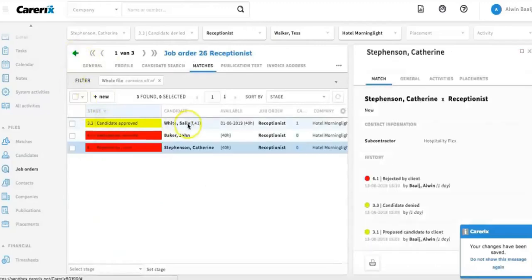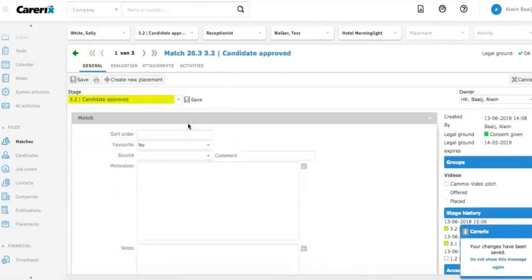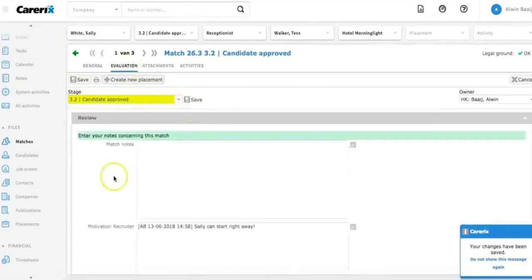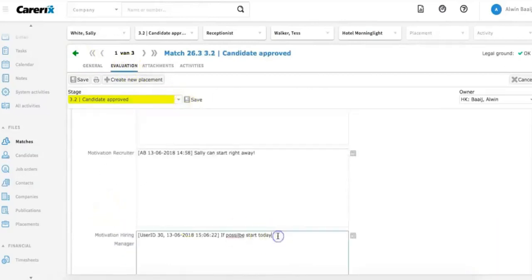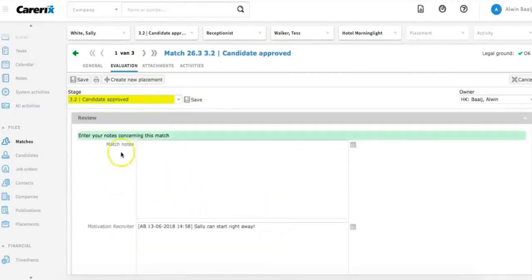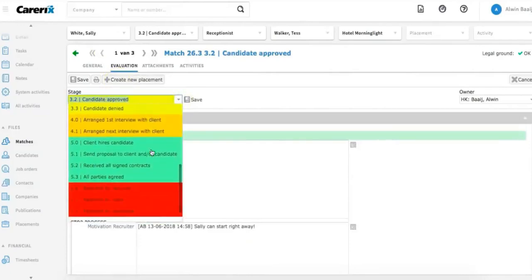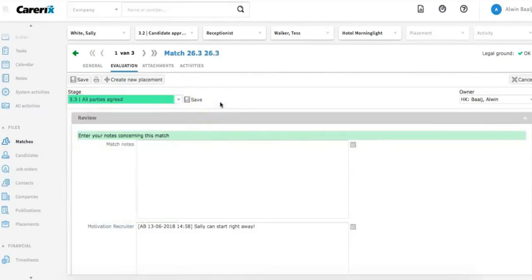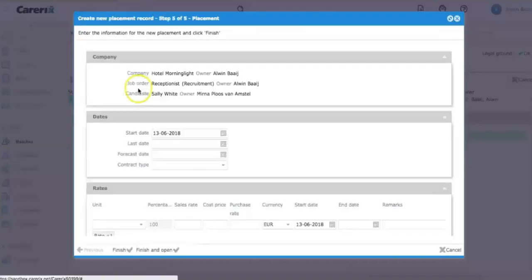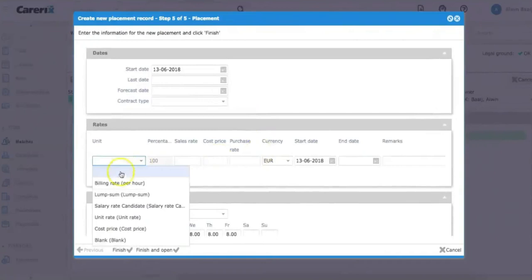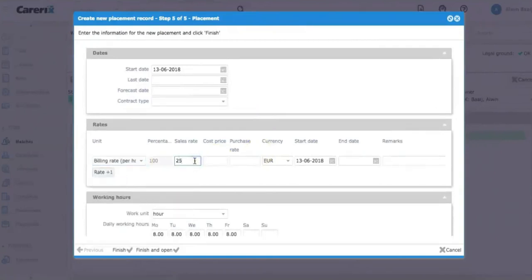I go back to my match overview, click on Sally, because the candidate is approved. It's very good news. Because if possible, start today. Yes, I know that Sally is able to start today. So I'm going to change the stage to all parties agreed. Very good. And now I can directly create a new placement so that in a later stage she's able to write hours. Start date, today, rate, let's say 25 euros.